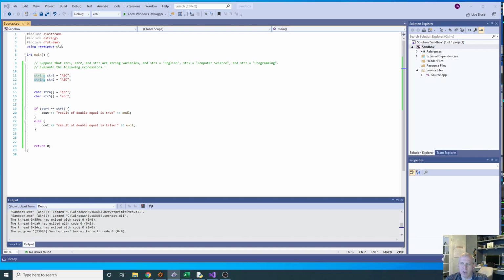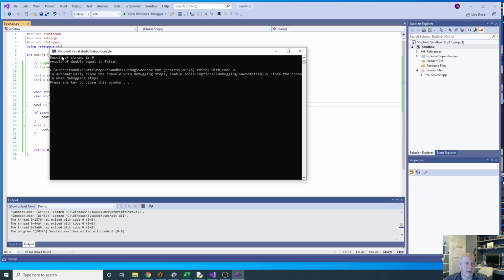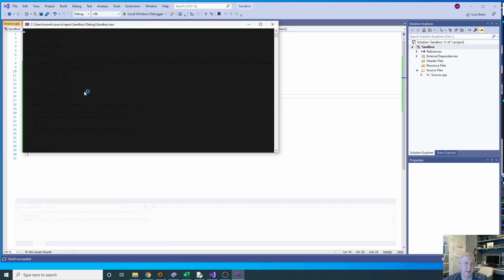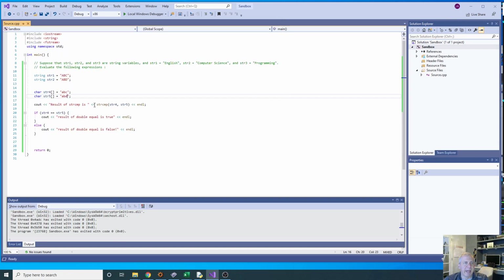And so the way that you handle that instead is you use a function which is called string comparison. And so if we run that, we get the result of string comparison is equal to 0. A 0 is good news in this case, right? If I change one of them to be different, I get result of string comparison is -1. So a 0 means that they are equal. There's no difference, right? And so string comparison is more commonly used in C++ programs.